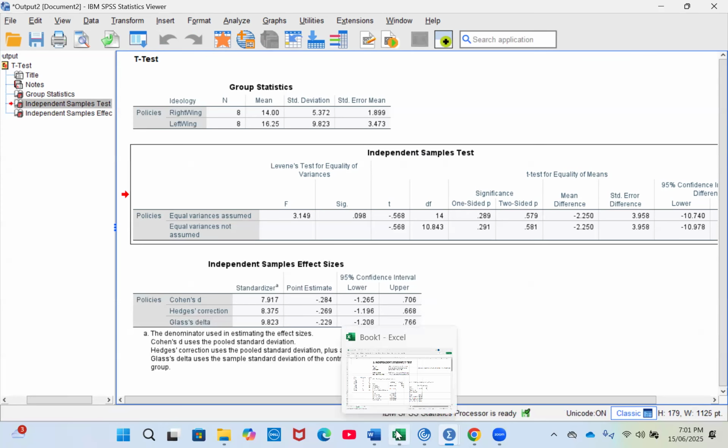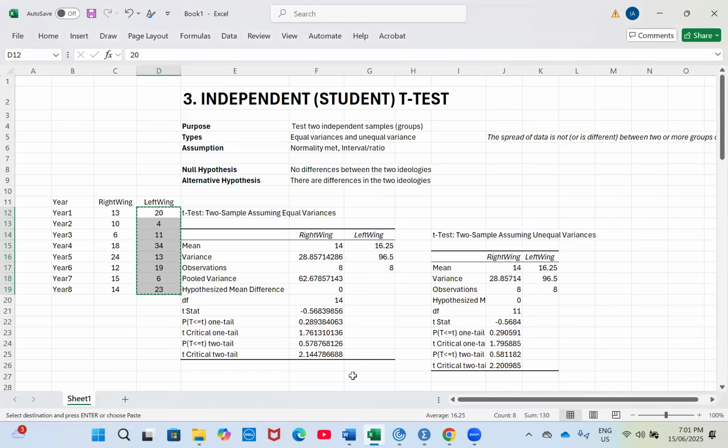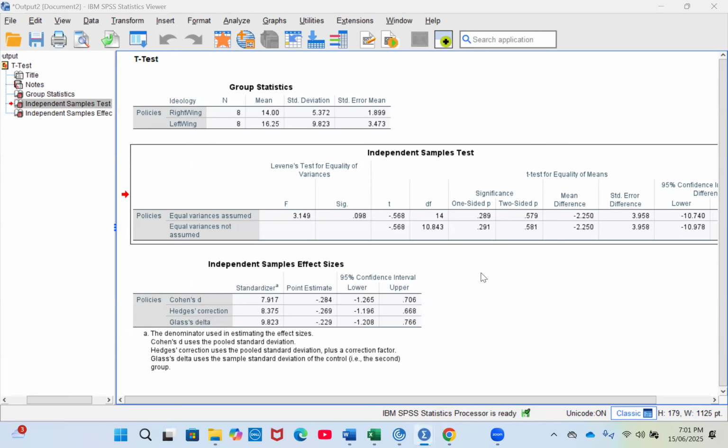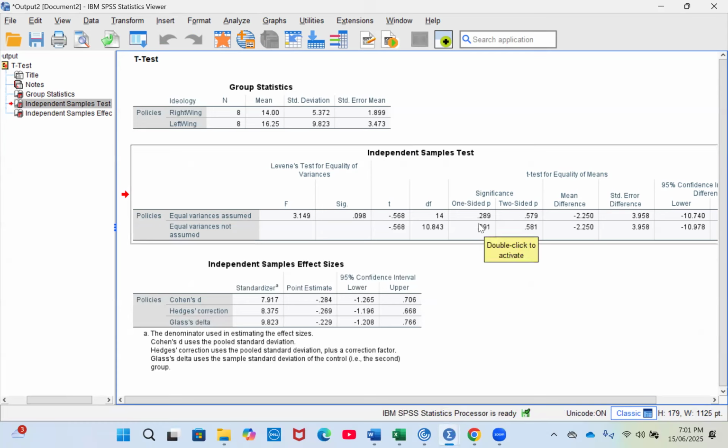It's almost the same thing that we got. It's the same: 0.289, and here 0.57. The same. Now, when we assume that the variances are not equal, this is the result we are getting, where the two p-values, whether one tail or two tail, are also telling us that they are more than 5%. Therefore, we will accept the null hypothesis.